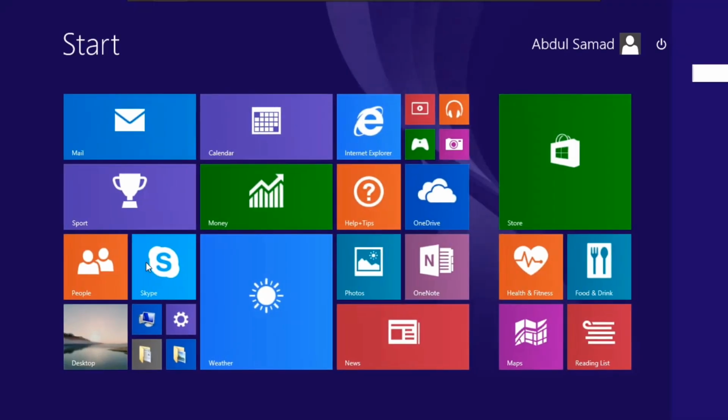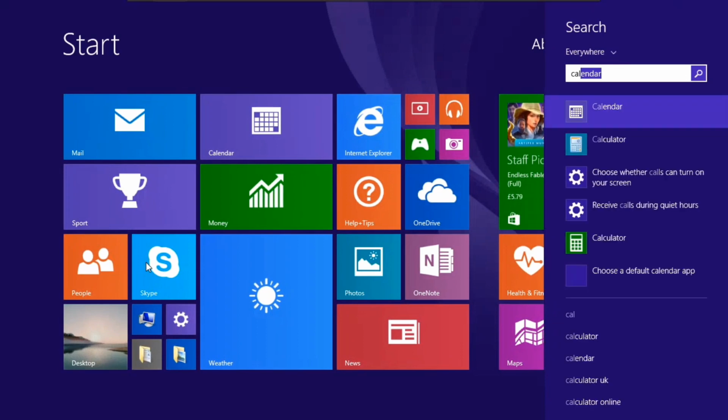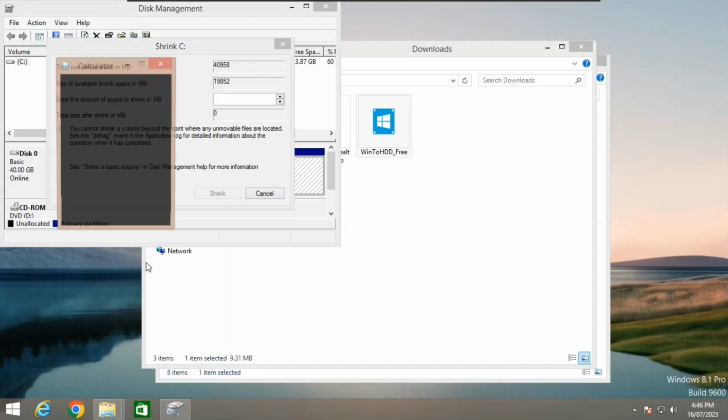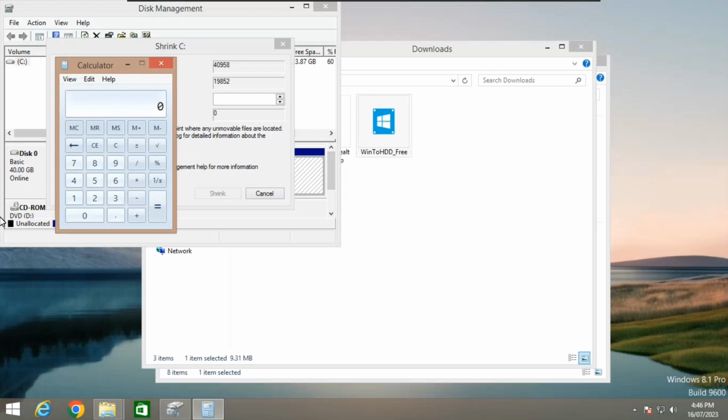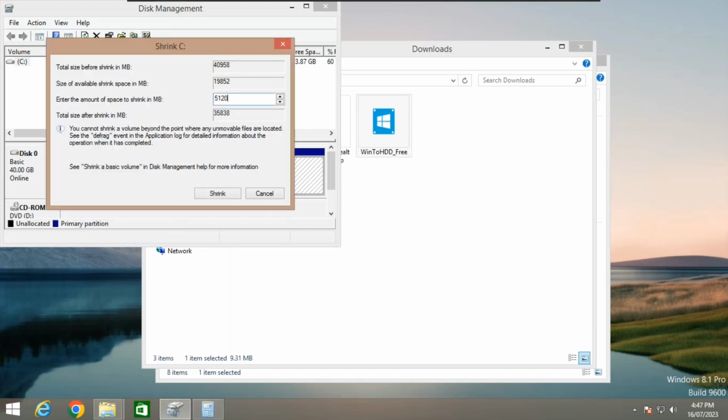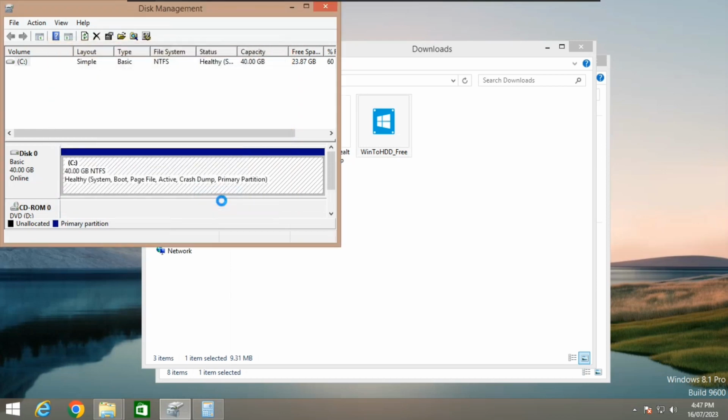Let's first open up the calculator. So we have to create 5 GB of storage. So 5 GB multiplied by 1024. Just press enter, and we need to create 5120 MB of drive space. So 5120, okay. Note this, 5120, and I click on shrink.